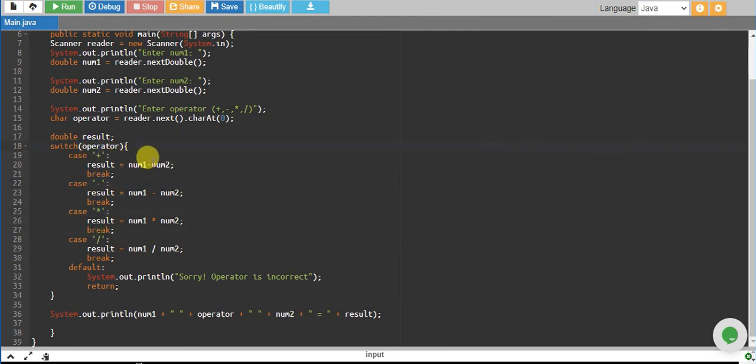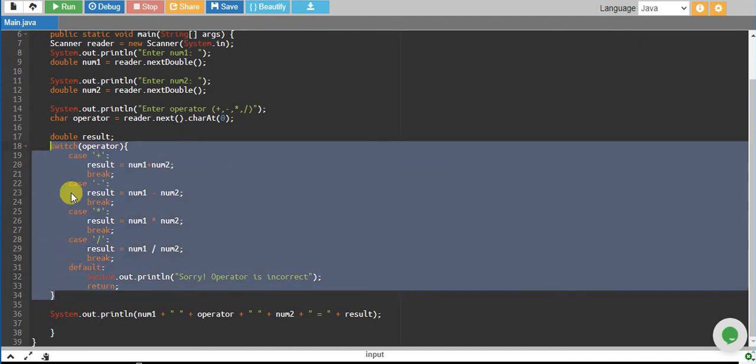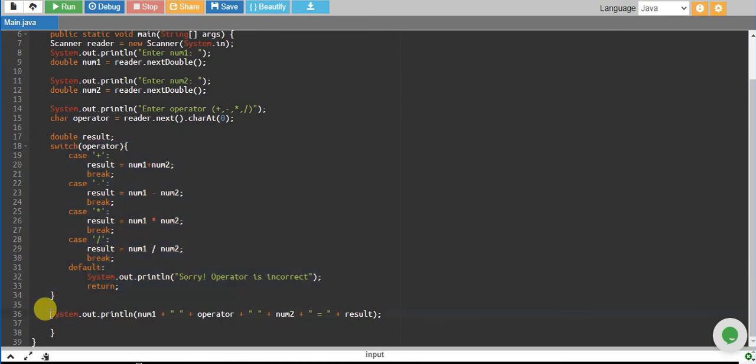For plus, we add numbers. For minus, we are subtracting. For multiplication, we are multiplying. For division, we are dividing. And finally, we have a default as well. In this case, if any of these cases do not match, this runs by default and it prints that sorry, your operator is incorrect. And finally, once the switch is done, outside the switch we print number 1, operator, number 2 equals result.